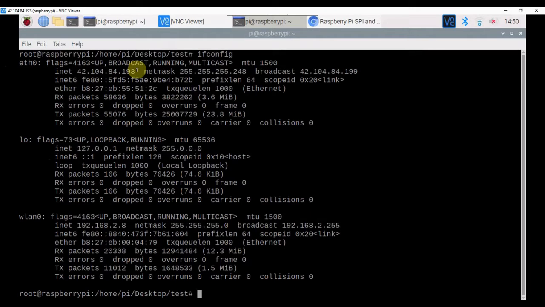The IP address of a particular Raspberry Pi will be mentioned after INET. Here the IP address of this Raspberry Pi is 42.104.84.193.